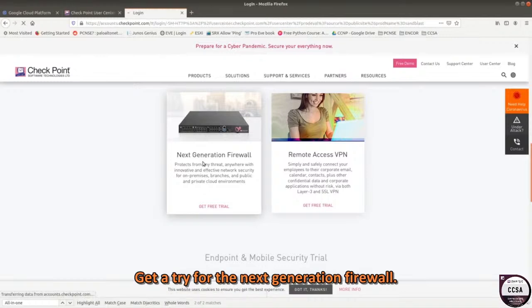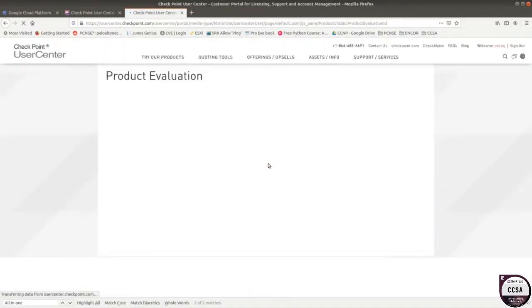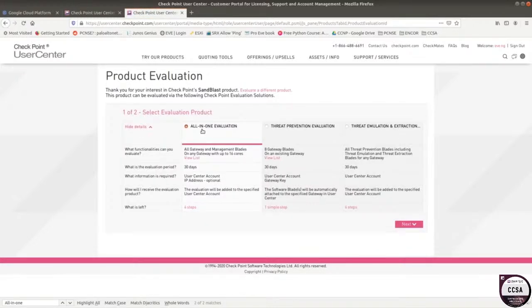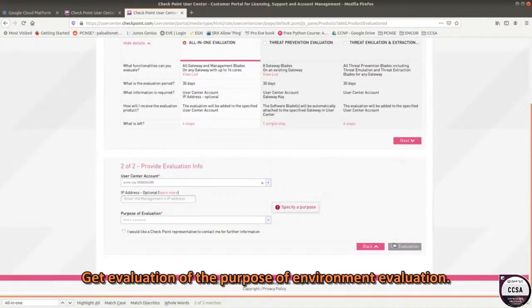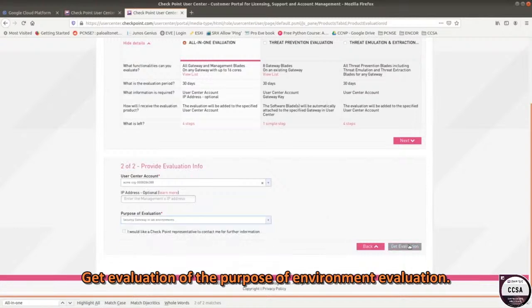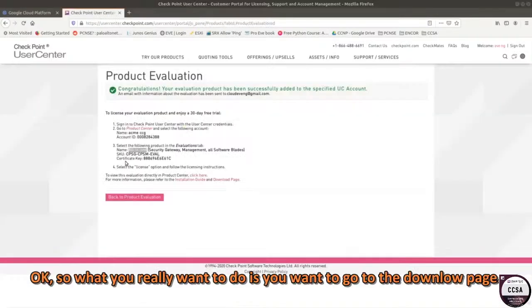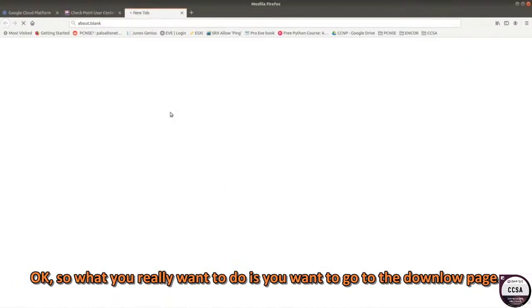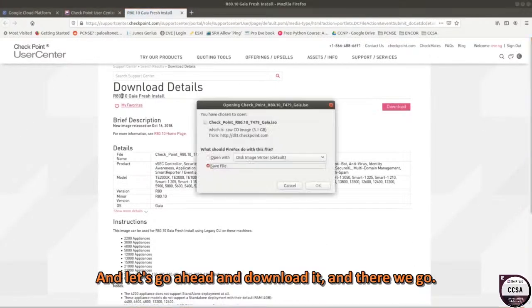Get a trial for the next generation firewall. We want to do the all-in-one. Get evaluation. The purpose, lab environment. Get evaluation. Okay, so what you really want to do is go to the download page. And let's go ahead and download it.